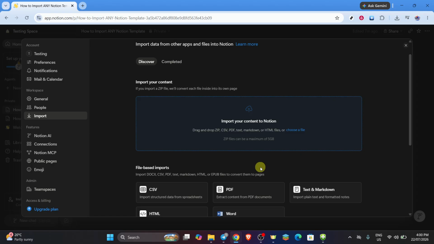You should then see the imported content appear in your workspace or inside the page you selected. If the page looks different than expected at first, give it a few seconds to fully load, especially if it's a larger template with databases or multiple subpages.